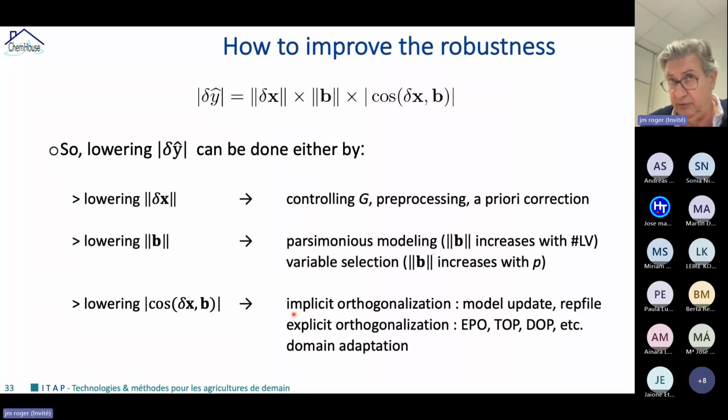We can do that in two ways. Either implicit orthogonalization, which means that, for example, you add some samples of the target domain in your calibration and you recalculate the PLS, and the PLS will automatically orthogonalize itself with regard to these new samples. That is a kind of implicit orthogonalization. It is also the idea of the ridge file, in which we put the difference between target and source with a 0 in front in the calibration database.